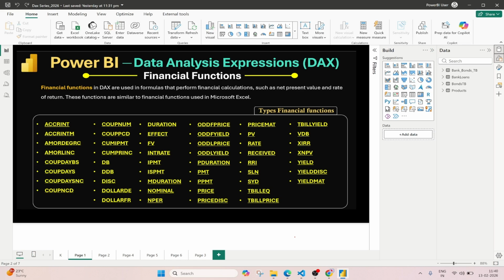And in these financial functions we are running a series. In each and every video we are exploring 3 or 2 DAX functions. As of now in this series we completed till CUP PCD. So today in this video we are going to explore cumulative principal interest and cumulative interest maturity. So these 2 DAX functions we are going to explore.